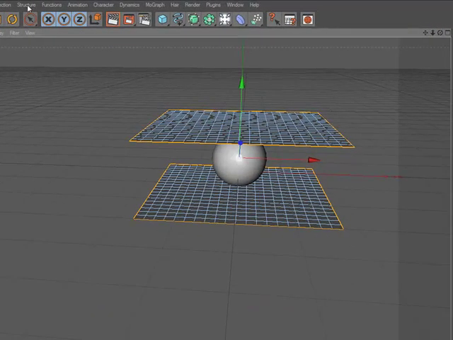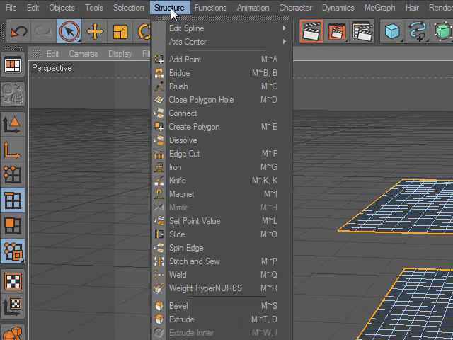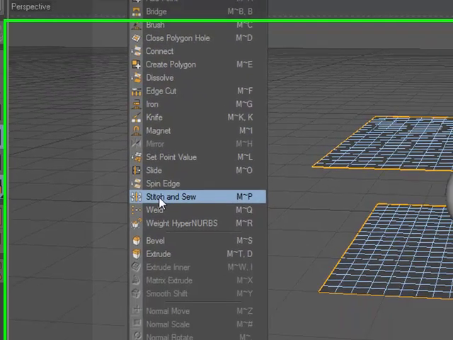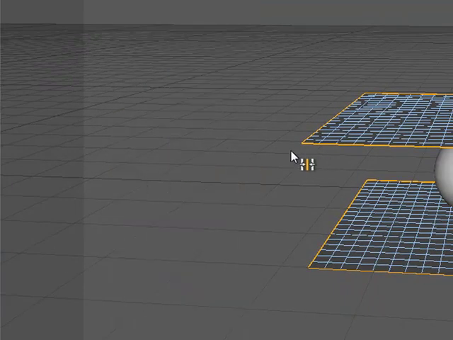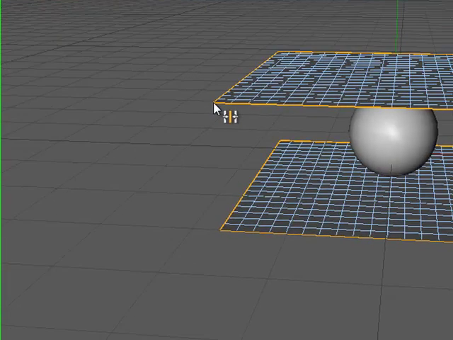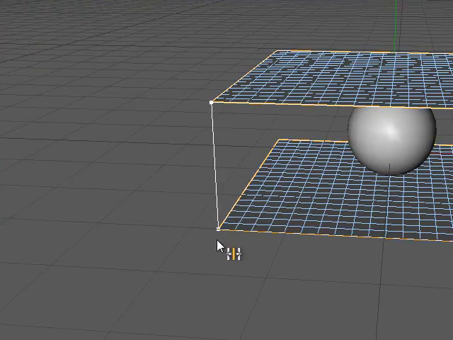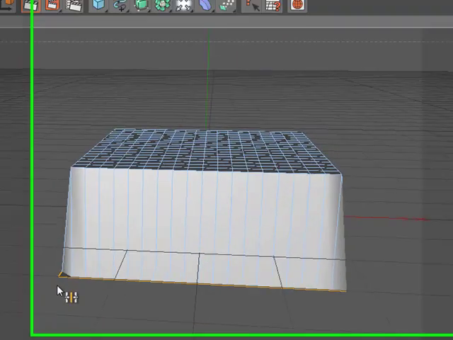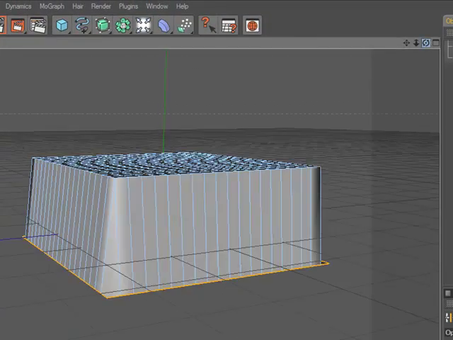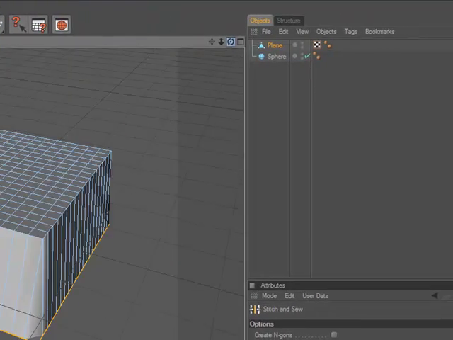When you go back to your edge selection, it'll still be our edges selected. Now that our edges are still selected, what I want you to do is go to Structure, Stitch and Sew tool. You'll get this little tool pop up next to your cursor. Just click on one corner and drag a line all the way down to the other corner, and your structure will become like this. So it looks like a box.